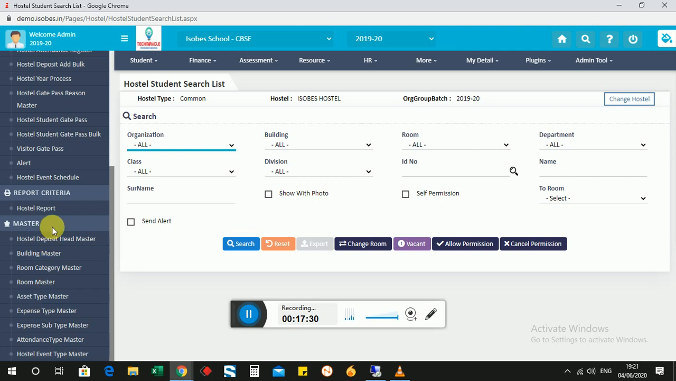We do have a master over here, wherein we have the hostel deposit master. We have the building master, the various buildings such as the boys building, girls building. Accordingly, we have the room category master, such as we can define the room categories as AC room, non-AC room, dormitory. Room master, we can define the various rooms over here like 3 seaters, 4 beds, 6 beds, etc. Asset type master, wherein we can define the various assets provided in the hostel.